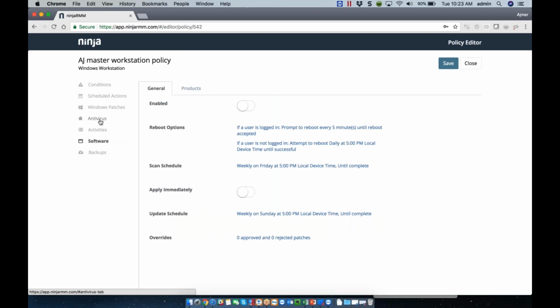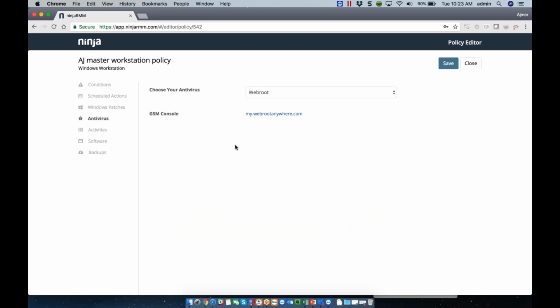Last piece here under the policy is the antivirus. So we have one AV of choice today, which is WebRoot. We also resell Bitdefender and Malwarebytes, and we will be integrating with Bitdefender by the end of Q2 this year. So you'll have multiple options where you can actually push out WebRoot to Ninja. You can run scans. You can see the scan results and whatnot.